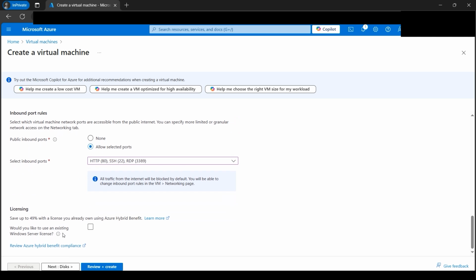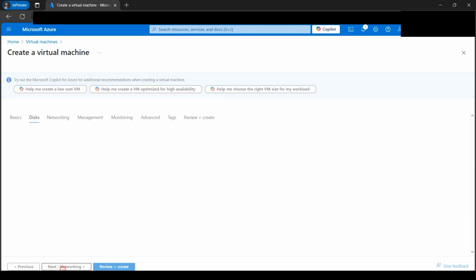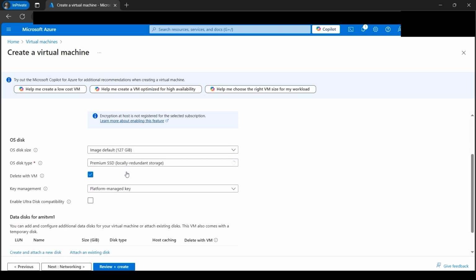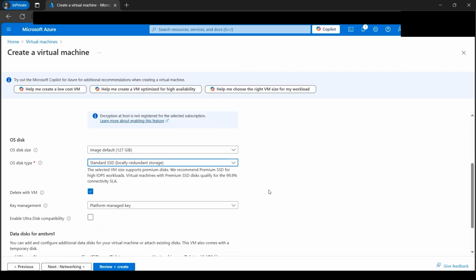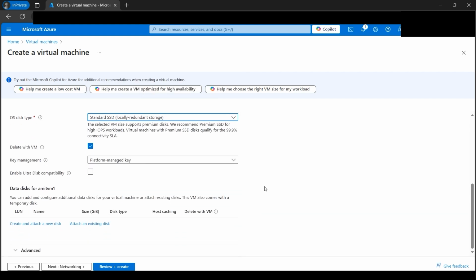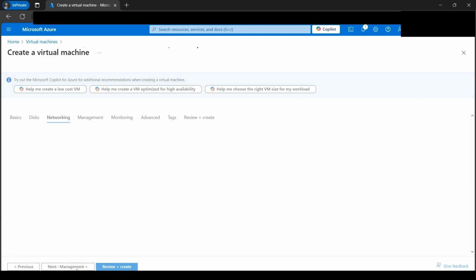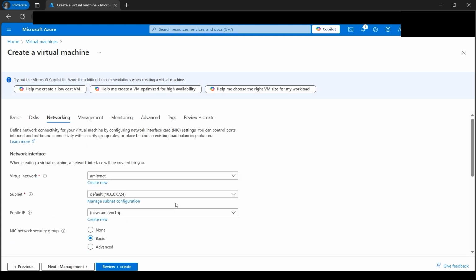Now for the licensing, we don't have an existing license, so let's move next to disks. We have the default one. We don't need premium, so the lightweight Standard SSD is fine for our tutorial, and this looks good. Now next let's move on to the networking tab. This is important. Why is this important? Because in the previous step we created a virtual network, right? So we need to select our virtual network. By default it selects the newly created virtual network, which is fine, Amit Vnet. That's what we want.